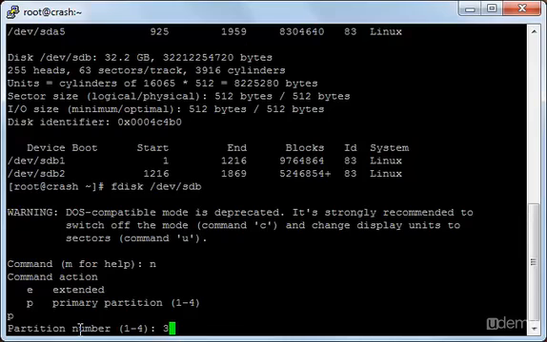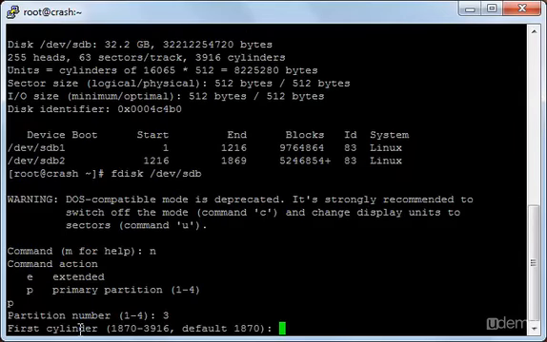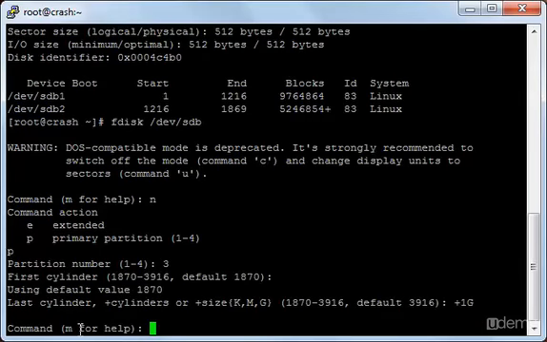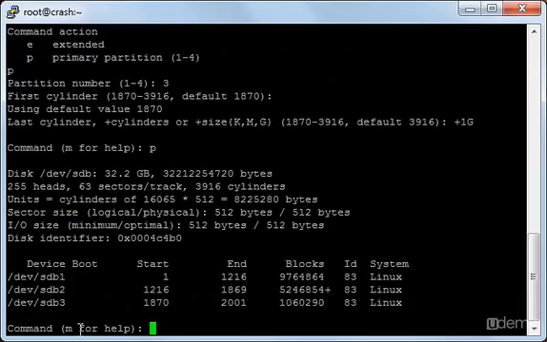I will choose the number, it will be number 3, then enter, and then enter one more time, and then plus and the size in gigabytes. I'll make it 1 gigabyte, so I'll type +1 and then capital G, and then here I will type P and press enter. As you see here, it displayed the third partition that I have just created with the size that I have just given.